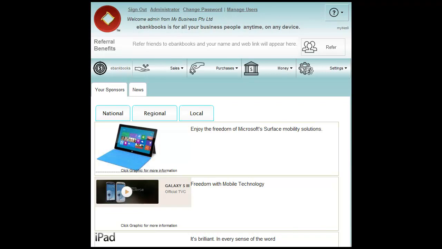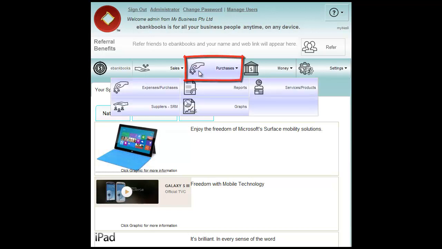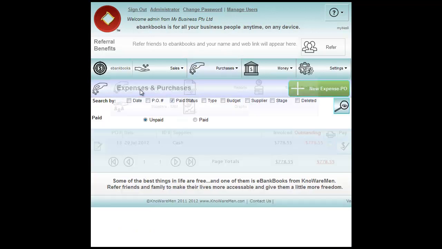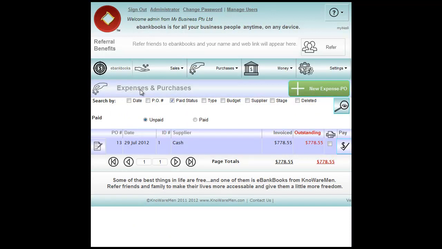In this tutorial we're going to look at how to create a new expense. To start, we go to the Purchases menu and click on the Expenses Purchases button. This takes us to the Expenses and Purchases form, which lists all of the current expenses in the system, with unpaid expenses selected. To create a new expense, we need to click on the New Expense Purchase Order button.